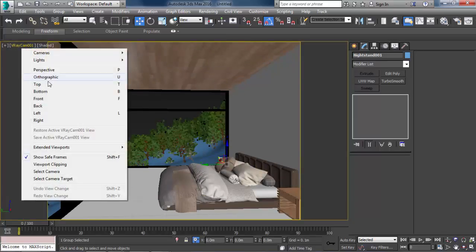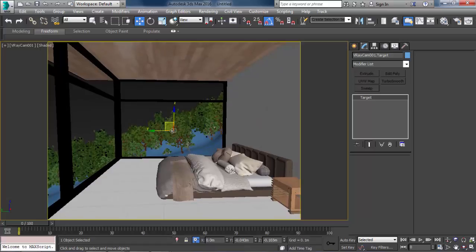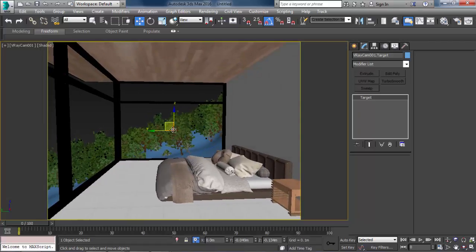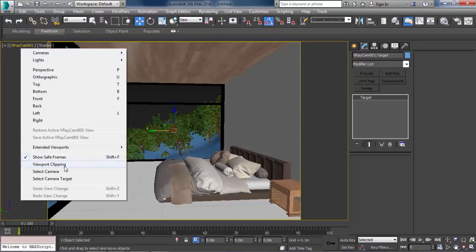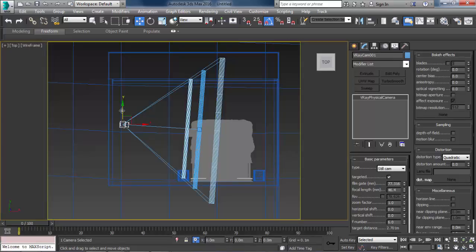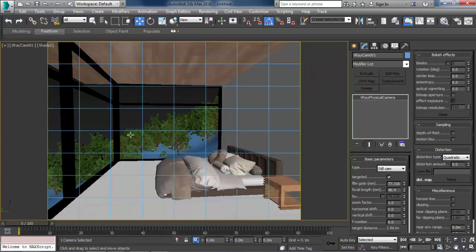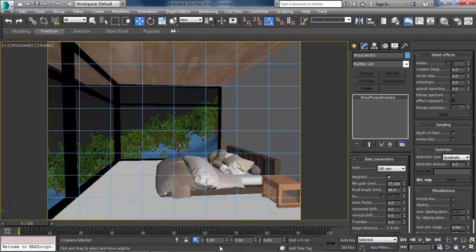So yeah, as you can see, the nightstand is not visible. So I will just select the camera target, move it a little bit like this, so that we have a nightstand in the view. Now I'll select the camera and also move it a little bit backwards so we get a better view. Something like that.